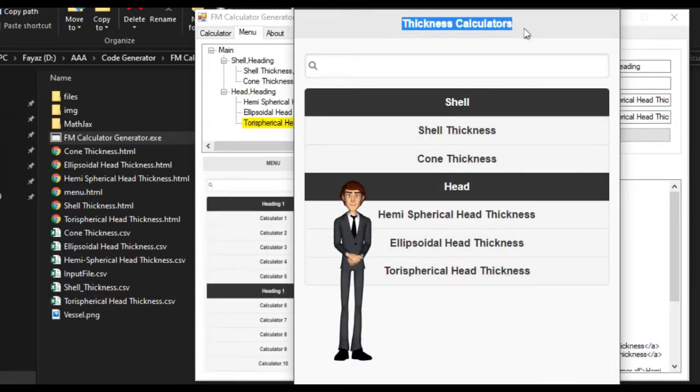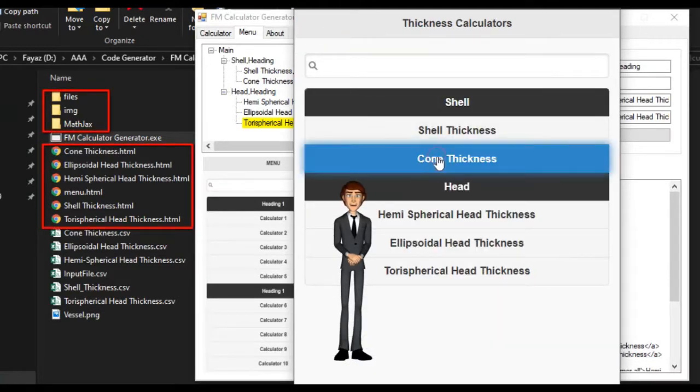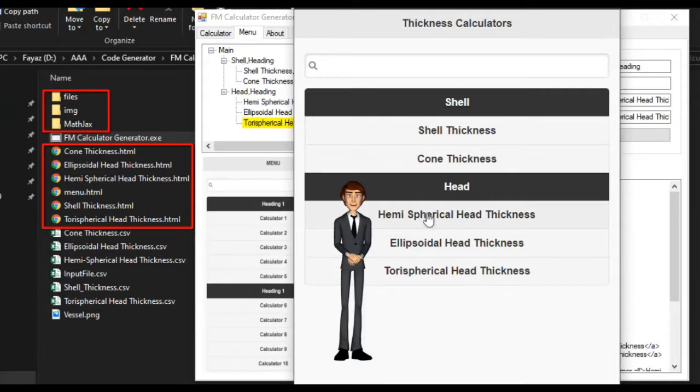All the text we typed is the same. Click on any item in the menu page to open a specific calculator. Links are working fine. It is noted that all calculator files and the menu file are placed in the same folder. If you move any single file to another folder, the files may not work properly. All these files and folders must be placed in one folder.